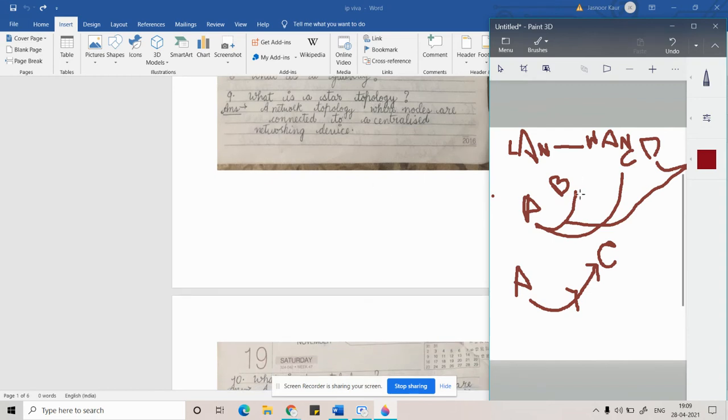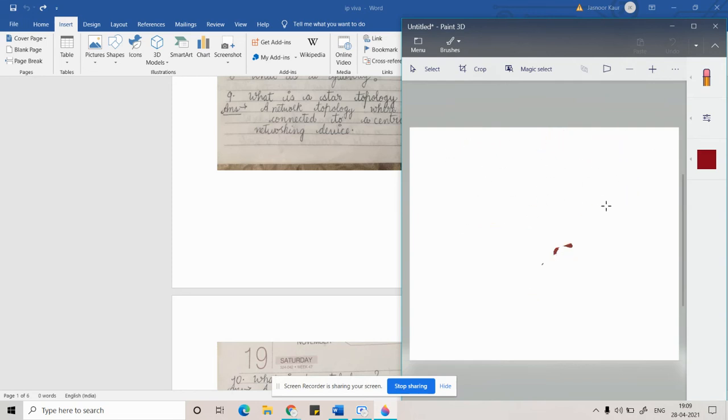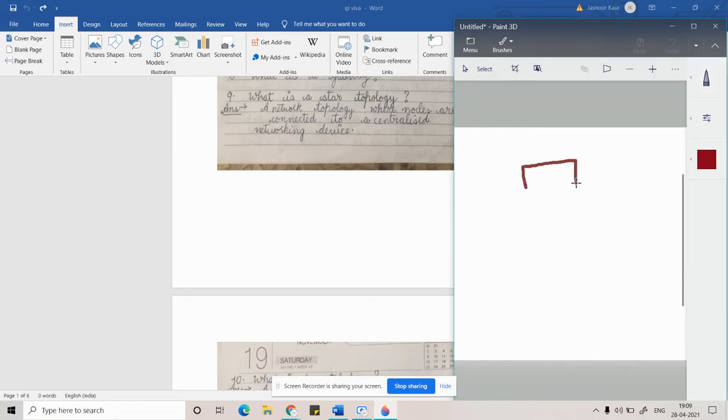Next, we come to the topologies, or arrangement of nodes in a given computer network. For this, I will show you the arrangement after drawing it. Okay, the star topology. The star topology is a network topology where the nodes are connected to a centralized networking device. For example, there is a central networking device which can be anything: hub, switch, or router. Let's assume it to be a hub, and then nodes are connected to it in a star pattern like this.